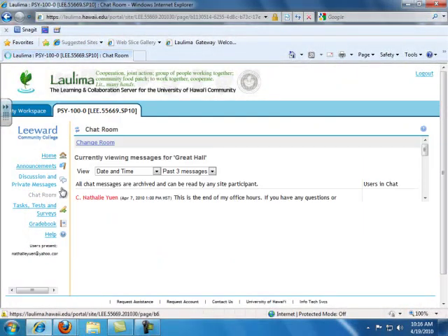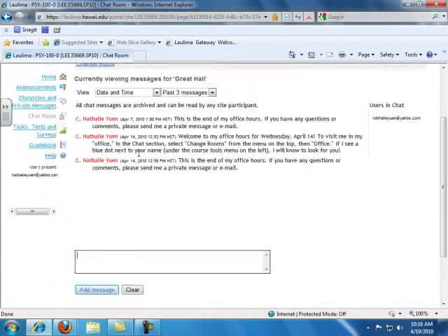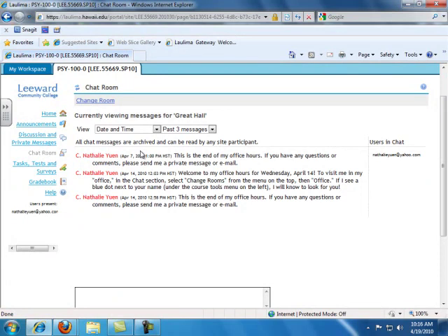The chat room provides a place for students to participate synchronously with each other, so when they're online at the same time. I also hold virtual office hours here in the chat room.